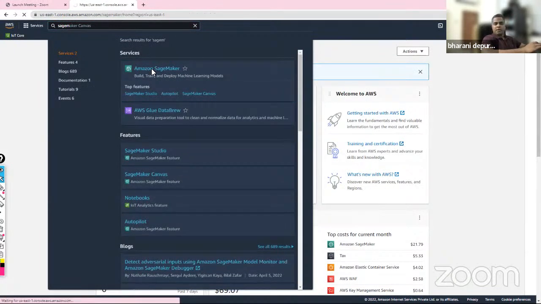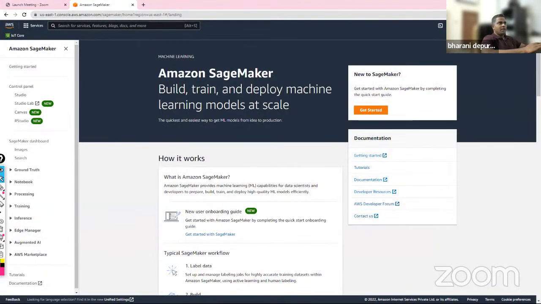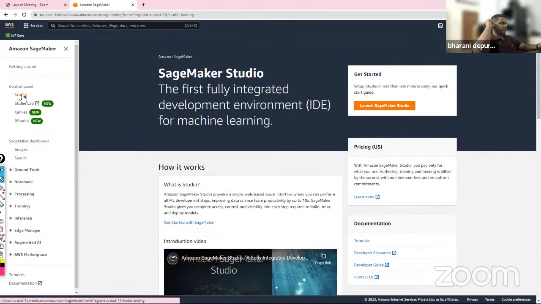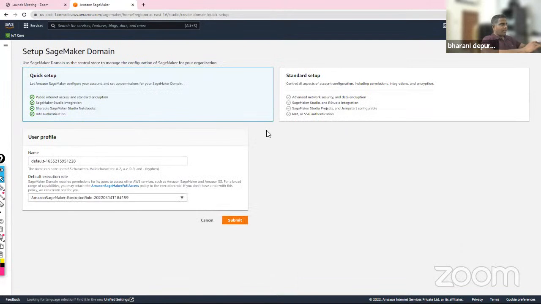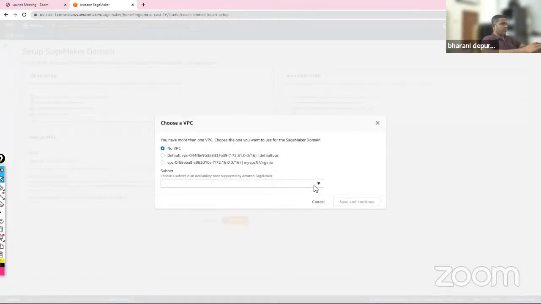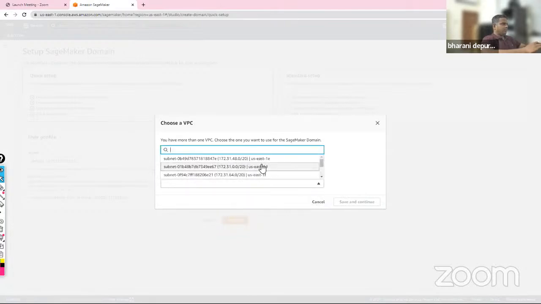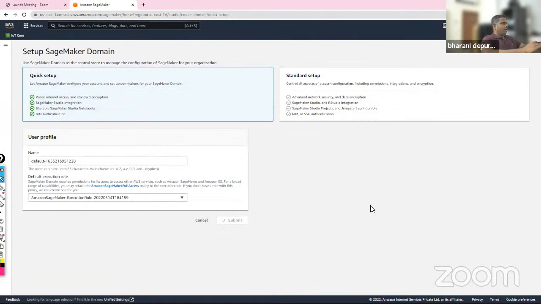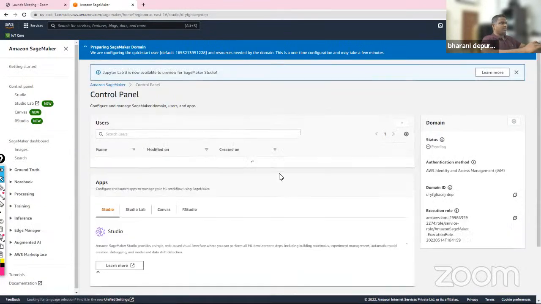You can just open SageMaker, or you can go here, type SageMaker in the services, and open SageMaker. Once SageMaker opens, you will have a lot of options here. We'll go to Studio, and then you can say Launch. Let me click on Submit, or let me choose a default one. It should not be asking all these things, not sure, but that's okay.